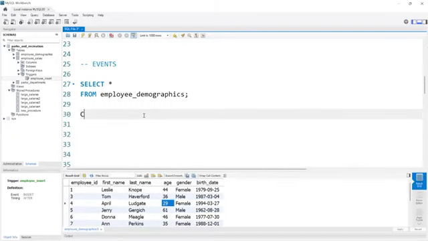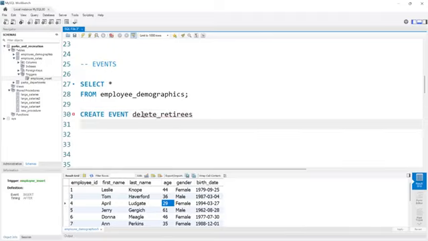So let's come right over here. We're going to say create event, and we'll call this the delete_retirees. Now, before when we were creating the trigger, we were saying based off of a specific event, but here we're going to schedule it. We're going to say on schedule, and then we're going to say every, and we could do 1 month. Maybe we'll look every single month, but here let's do every 30 seconds.